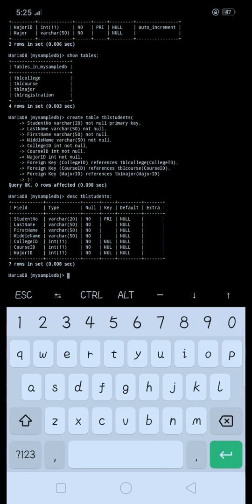Okay, so this is the normalized table structure of TBL students table.